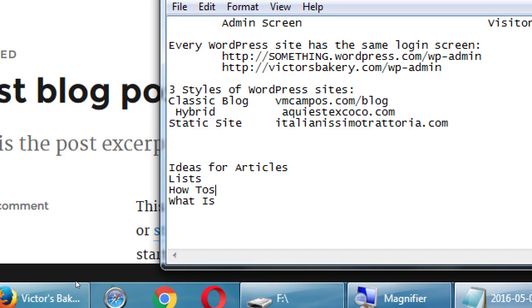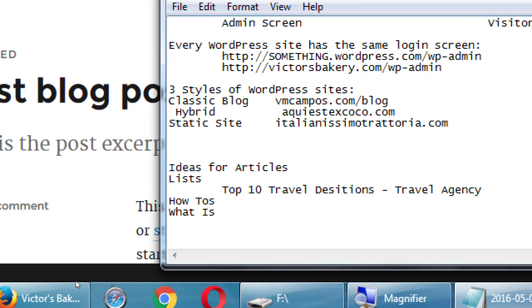Let me get specific. Lists. You could write top 10 travel destinations. This might apply for a realty company, or more obviously, a travel agency. Let's say there's a travel agency company. There's a travel agency. I want customers to book these amazing trips. People don't know that we offer these trips. We will write articles such as top 10 travel destinations, top 5 European getaways, top 12 retirement locations. Just a list of things.